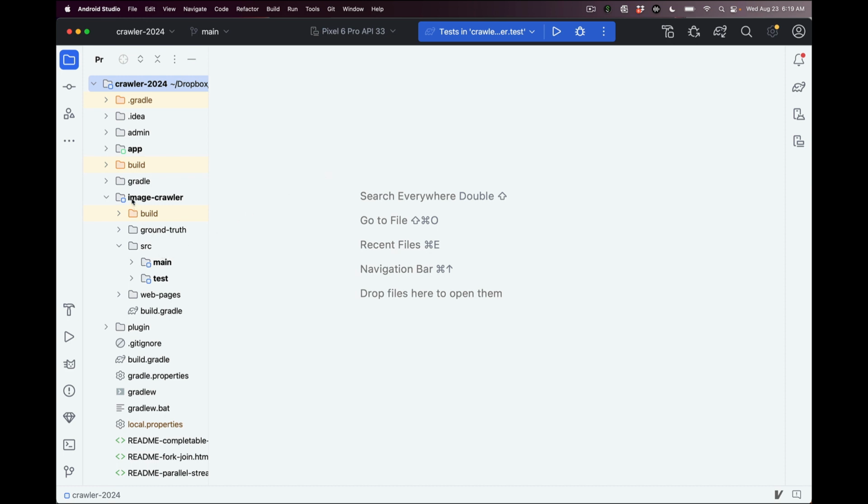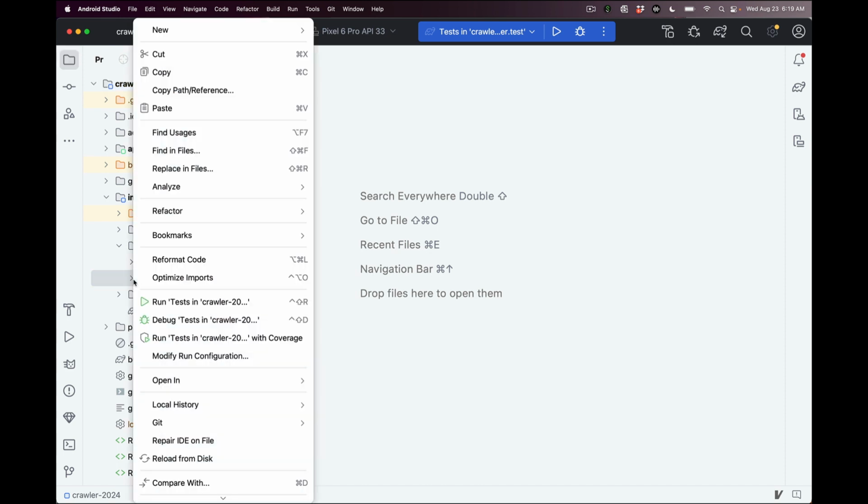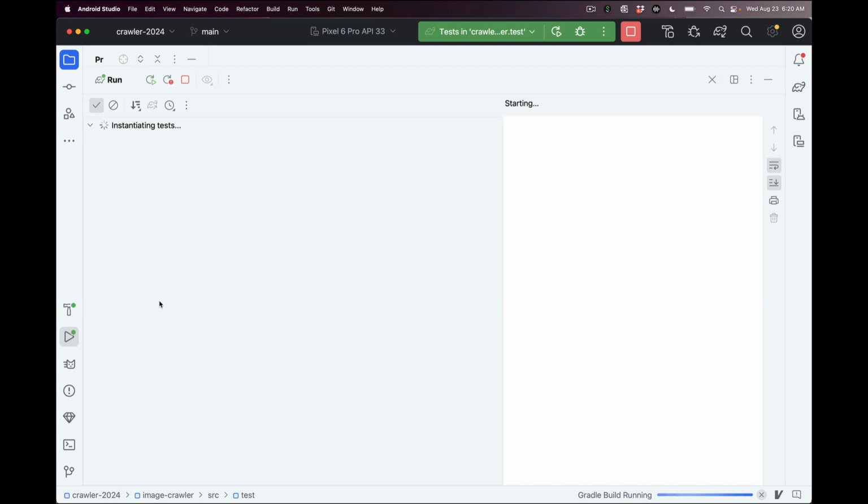You'll come down here to image crawler source test, and you can right click with whatever means is provided by your IDE. The way of doing this is slightly different on Windows versus Mac versus Linux, but essentially you come down here and you click on the run test button. That will go ahead and compile and run the tests.